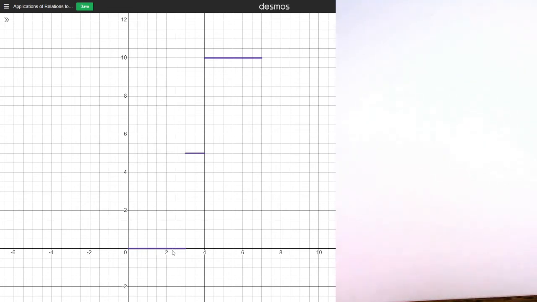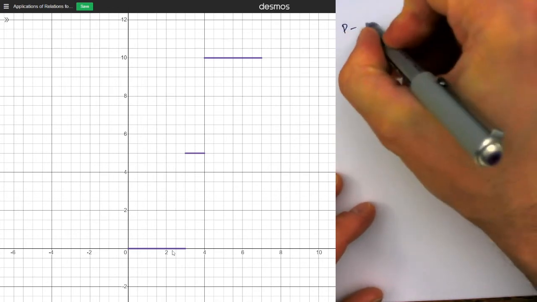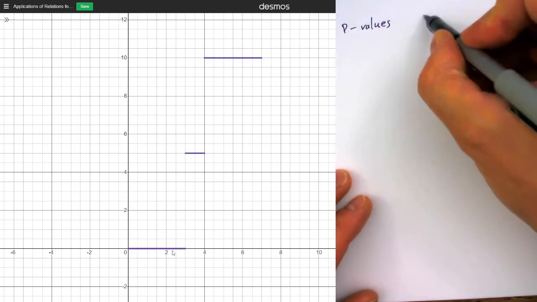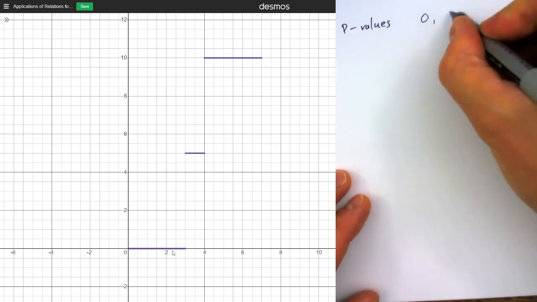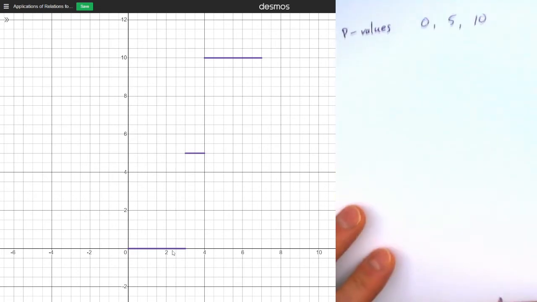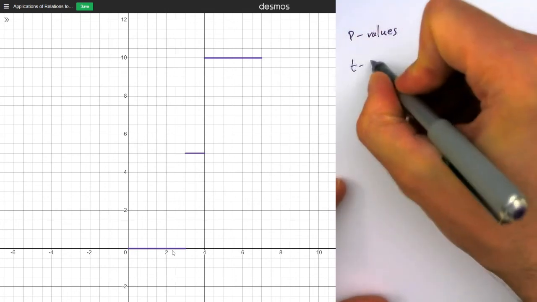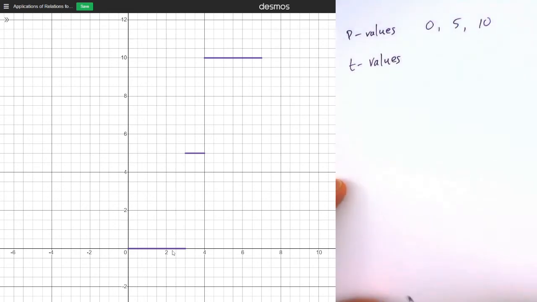So let's say we used P for points. So the points could be 0, they could be 5, or they could be 10. But there's nothing in between, is there? There's at no time is the point at 1, 2, 3, or 4. So there's 3 possible values for the p-values, and the t-values, we can see they go from 0 to 7 and everything in between.